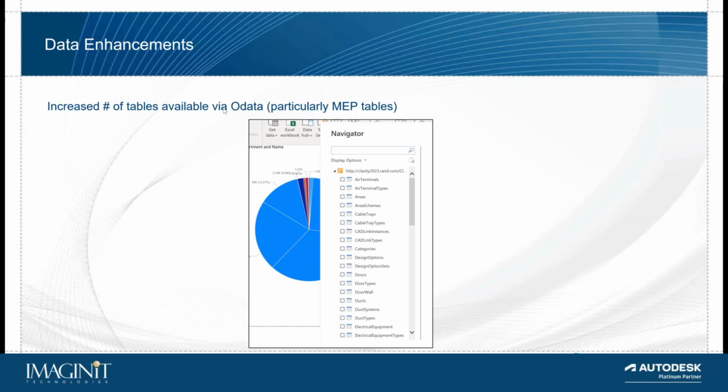But a couple of releases ago, I think we added support for OData, and OData makes it a lot easier to give power users access to Clarity data inside of Microsoft Power BI or Excel or other tools like that for business intelligence. And we've gone in and expanded what we're covering with that.